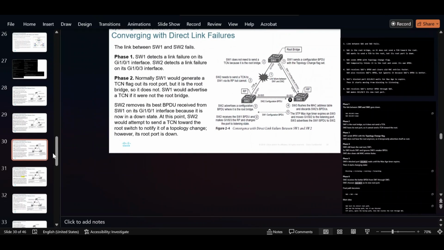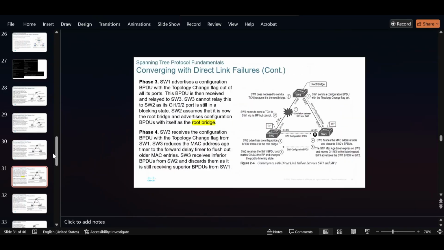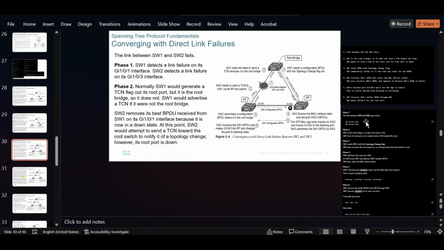So same part, I'm rewriting, by the way, all these 6 phases. I'm rewriting it, like what's happening and all.